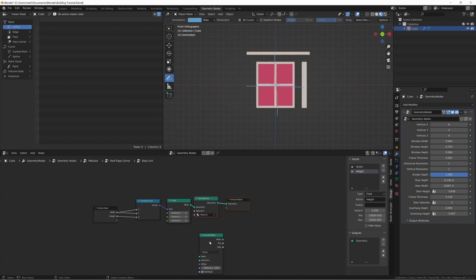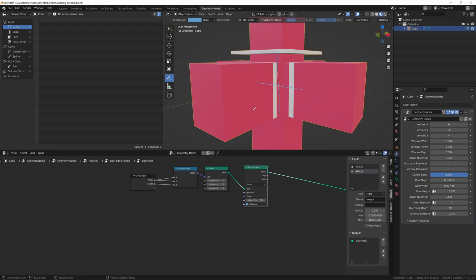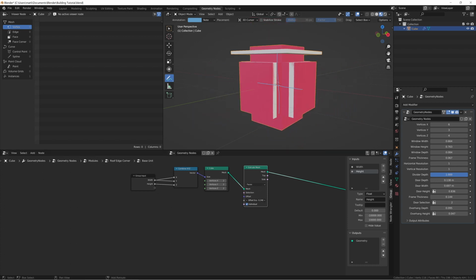So it's actually pretty easy. We're just going to take an extrude mesh, and I'm going to take these two right here and move them off to the side. Then put that extrude mesh in there, and it's doing something that looks vaguely right. Obviously it's way too much, and we're going to reduce that amount quite a bit.